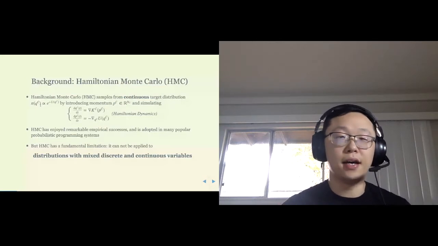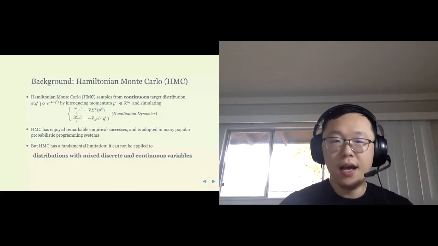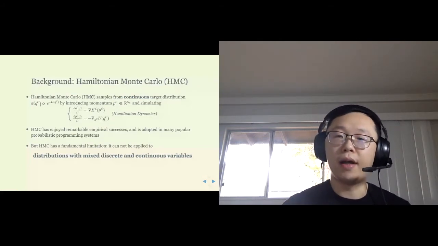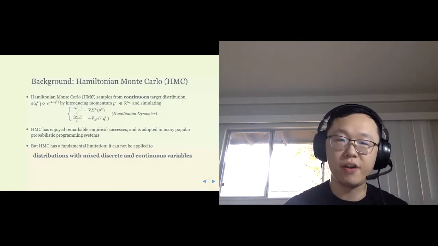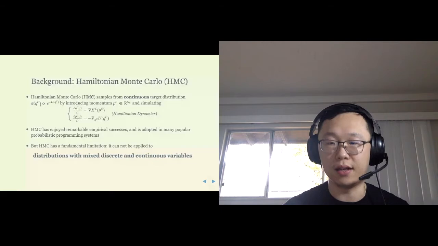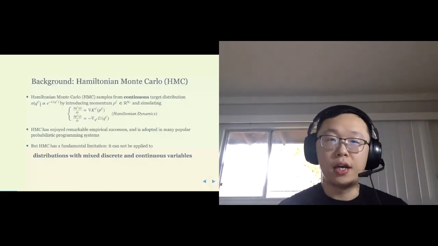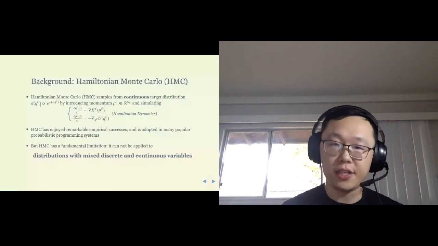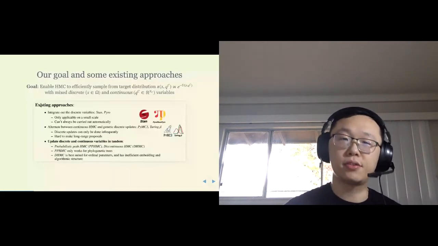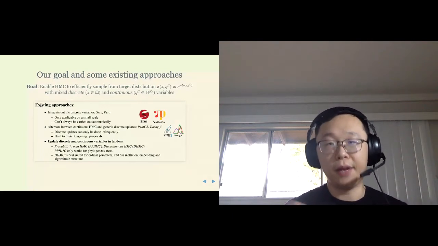But as a few speakers have mentioned today and the day before, HMC has a fundamental limitation: it can only be applied to distributions with continuous variables, but it cannot be applied to distributions with mixed discrete and continuous variables. So in our work, our goal is to enable HMC to efficiently sample from a target distribution with both discrete and continuous variables, which are very important in many applications.